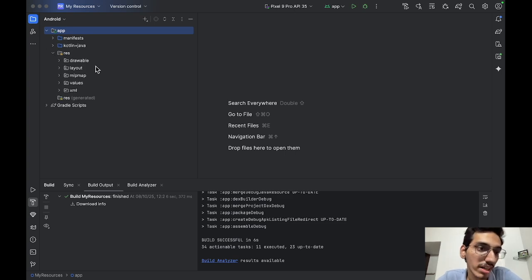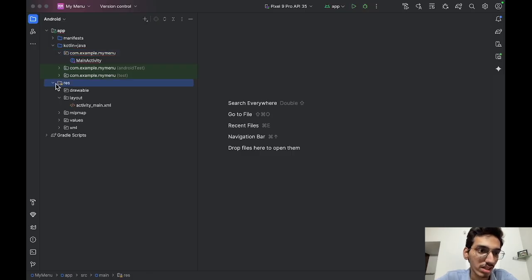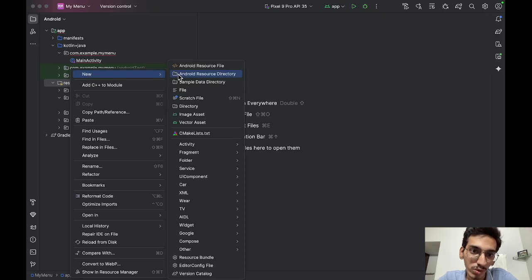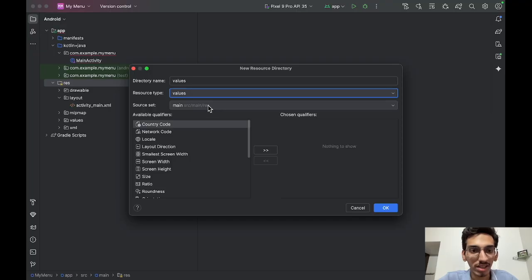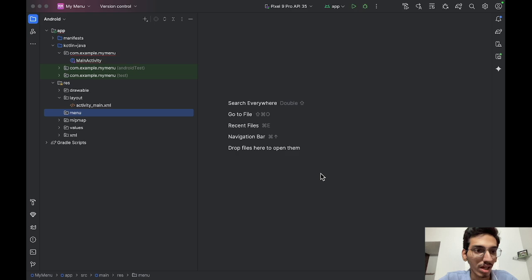When we click on the resource directory, we will be having several types of subdirectories such as drawable, layout, mipmap, values and XML. We'll try to learn how to create menu in resource. First, select the resource file, right click on it, select new and click on Android resource directory. Select the resource type as menu, then click on OK.